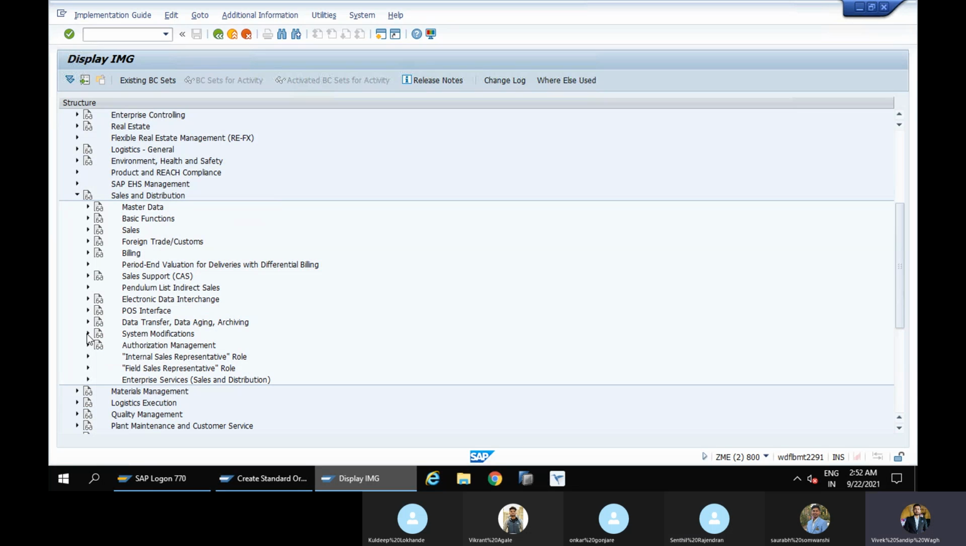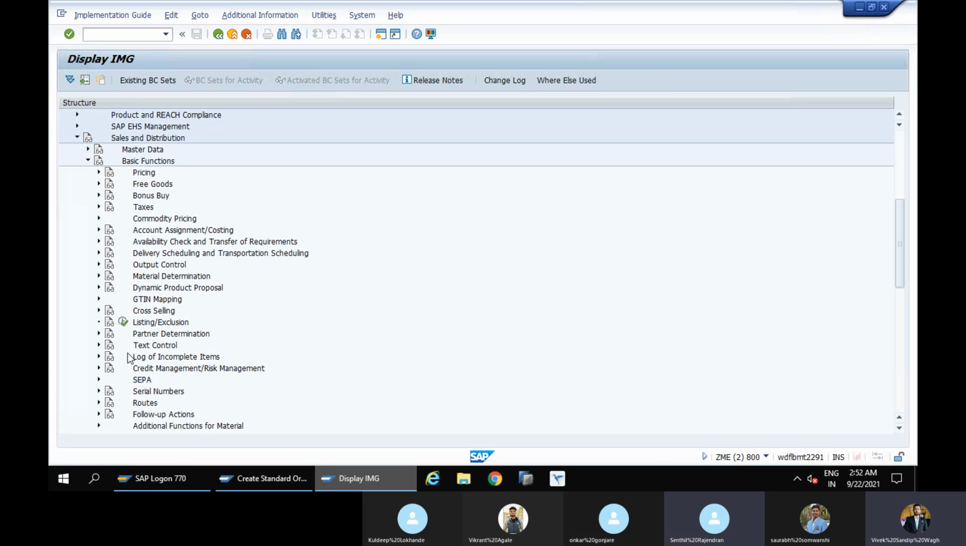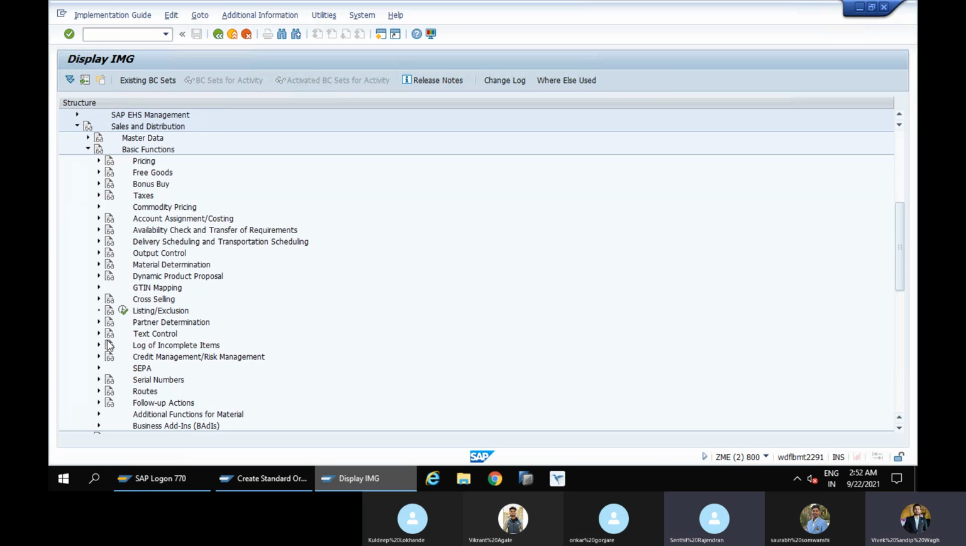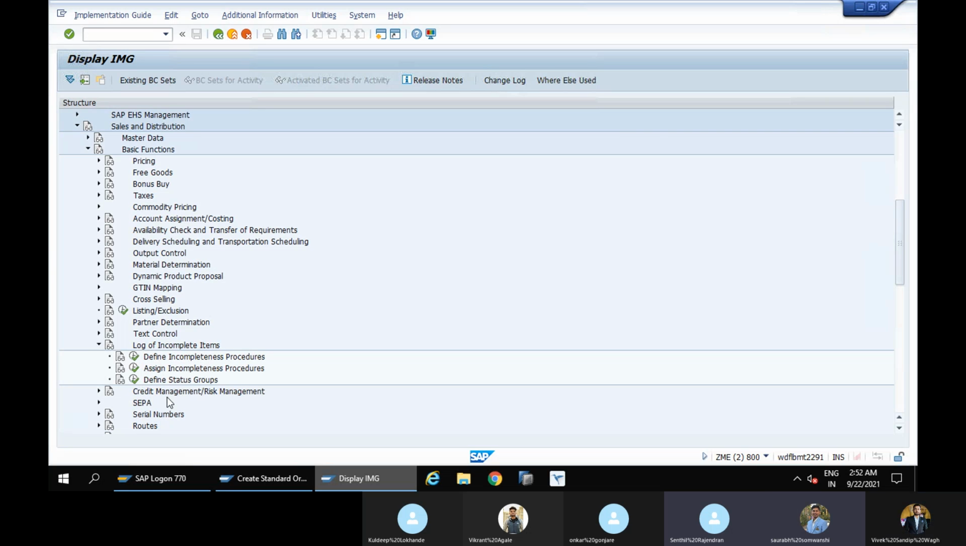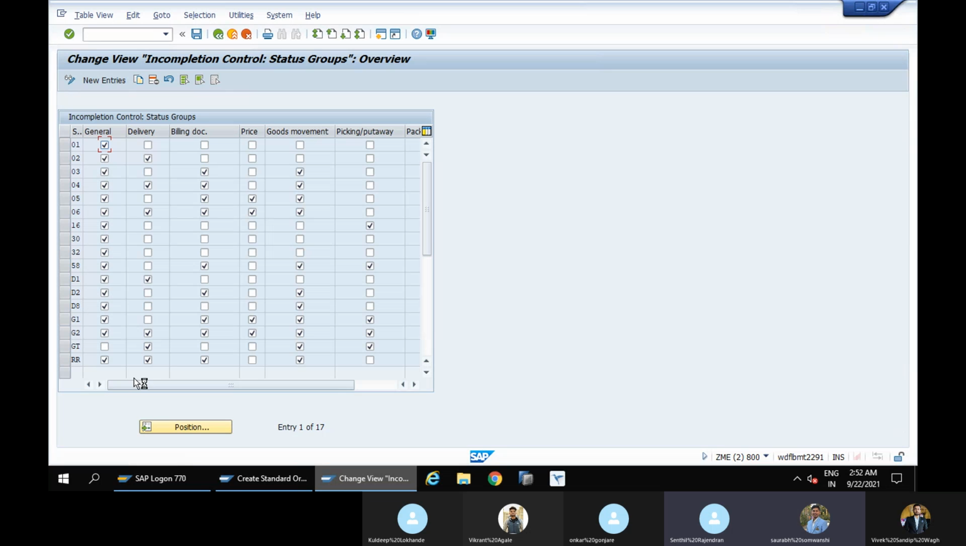Where you have to go? Log of incompletion. Basic function. 02. Log. Define status groups. Status group, yeah, select that. How is 02?